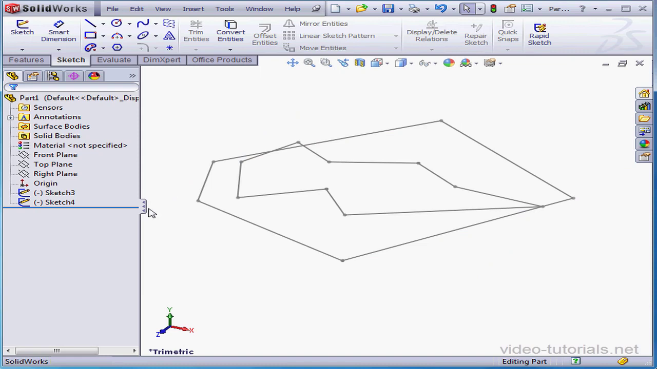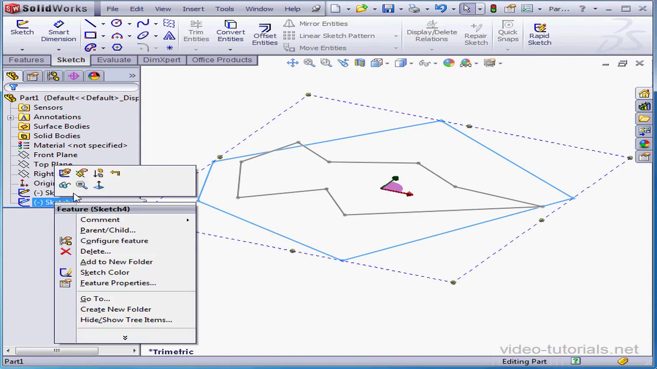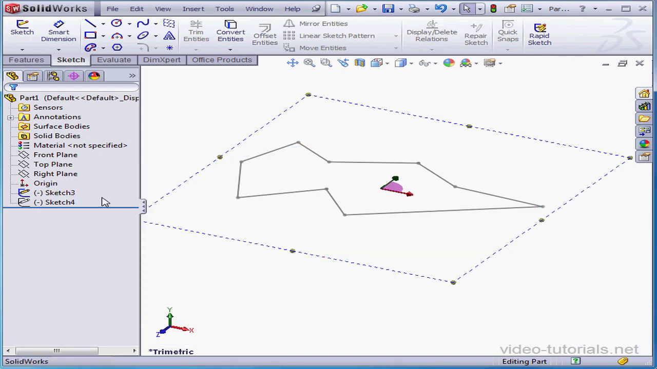Now if I want to hide the sketch, I right-click on its node and select Hide. However, when I mouse over the Sketch 4 node of the tree, the sketch is highlighted in the graphic area. Notice the icon next to the nodes. The visible sketch icon is in color, and the hidden sketch node has a black and white icon. To make the sketch visible again, just right-click and select Show.